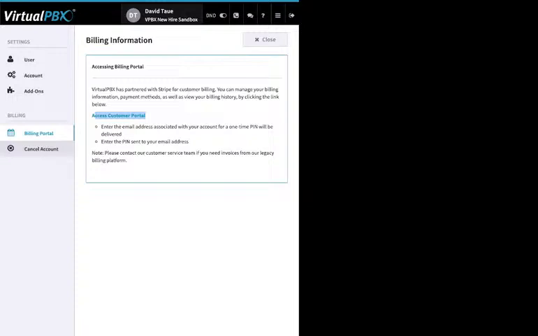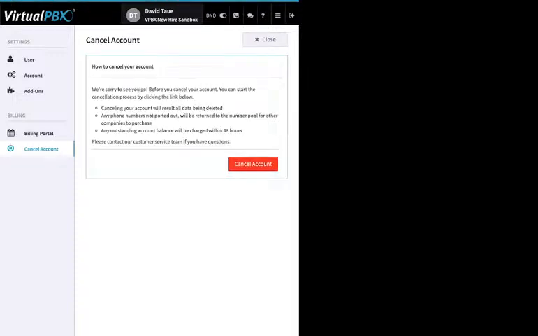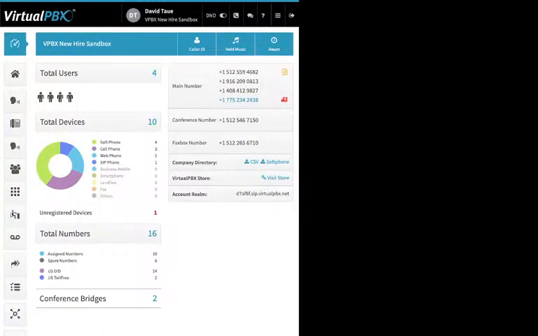Any system admin can click on the cancel account button here and follow the on-screen steps. When you click on cancel account, this red button over here on the right, the system will then cancel the account at the close of the current billing cycle. And so that way you can get any other voicemails, call recordings, you can make sure your porting completes. When you're done up here, click on the close button here to the right, and you're back on your dashboard page.